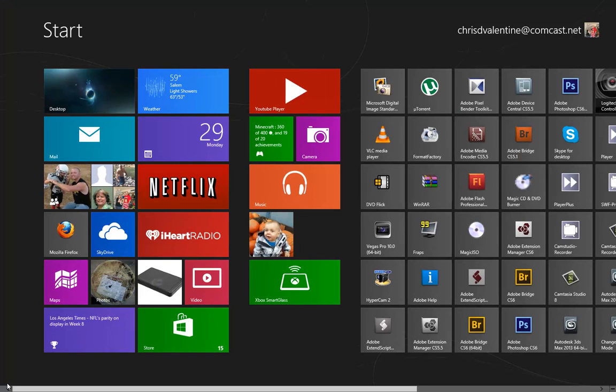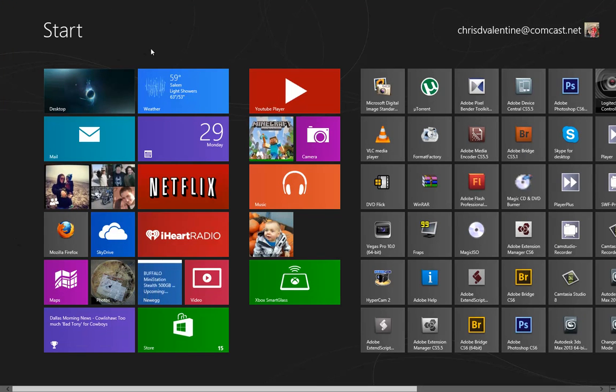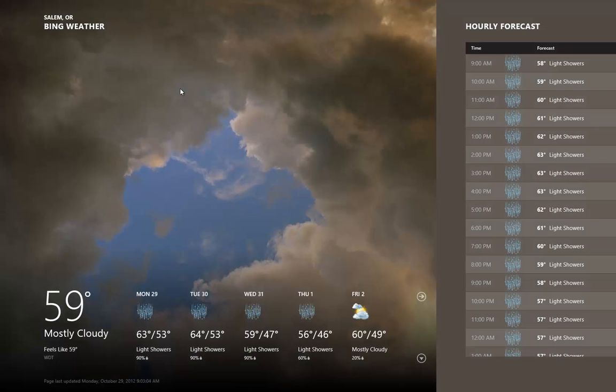The first app I want to look at today is Weather. The Weather app is pretty simple. When you first open it for the first time, it's going to ask if you'd like to use your current location. You can do so. I have done so, as you can see. I'm in Salem, Oregon. It will immediately pop up to this screen.